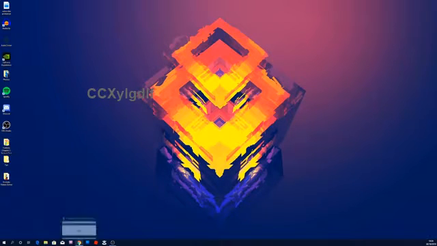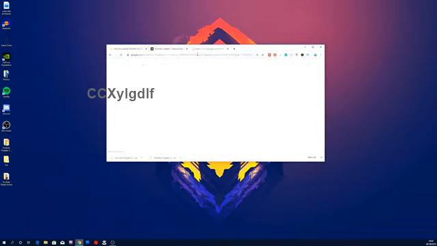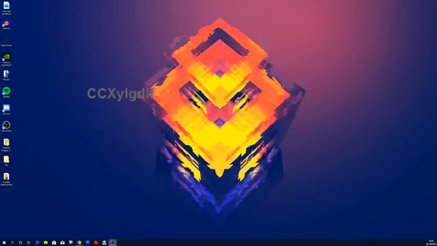Now if you don't have 7-zip or WinRAR currently, it's very easy, guys. Just go on Google and type in 7-zip like so, and as you can see here, you can get the 32-bit or the 64-bit version for free, and then you can go ahead and extract your files.